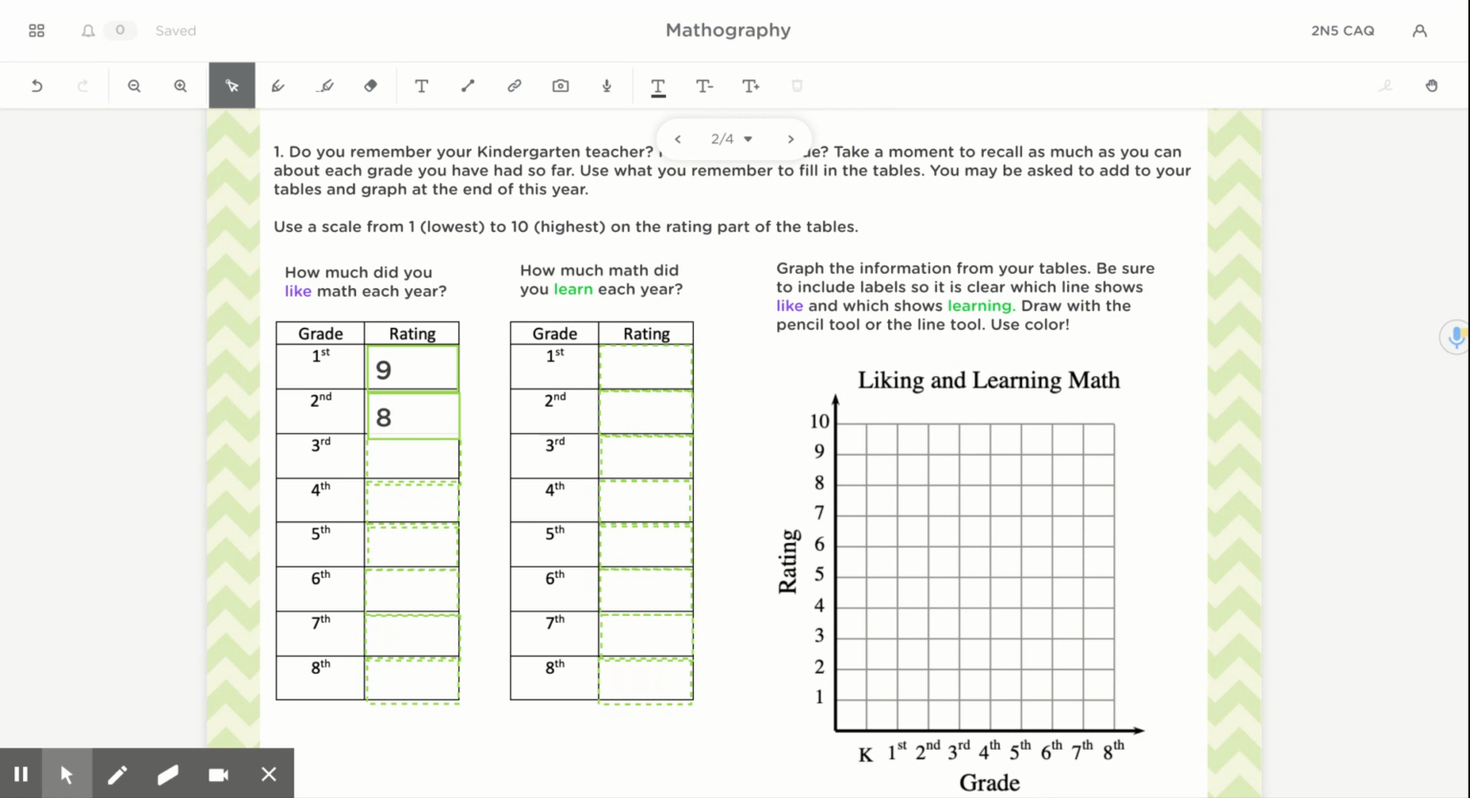Let's do maybe 2 more of these as an example. Third grade, I don't really remember. So let's give it a 7. And then fourth grade math was really boring for me. I think I was not challenged enough. I'm not sure. So I'm going to say fourth grade is a 4.